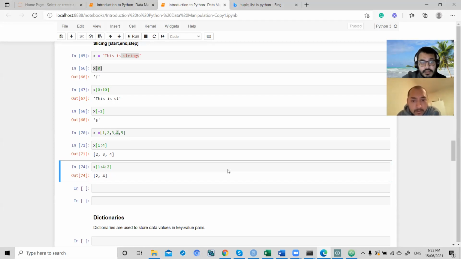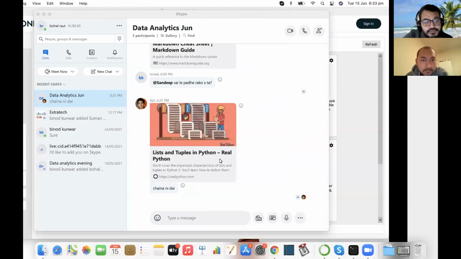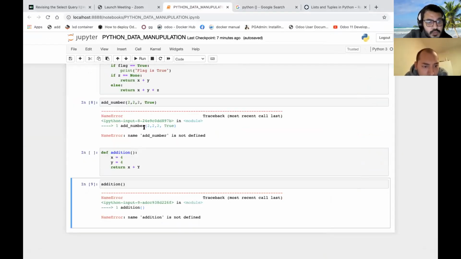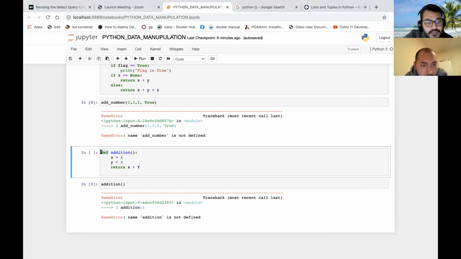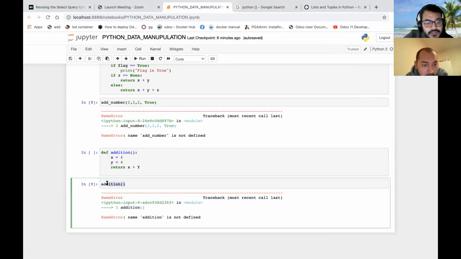I'm having a problem here. Let me stop sharing my screen. So when I declare one function and try to run here, I'm getting this error: name addition is not defined.